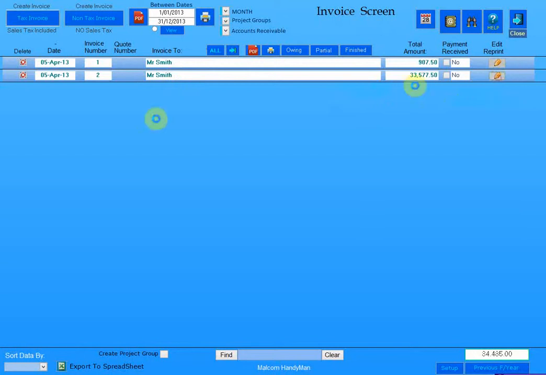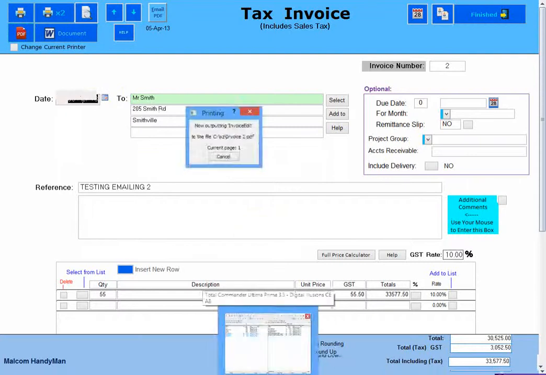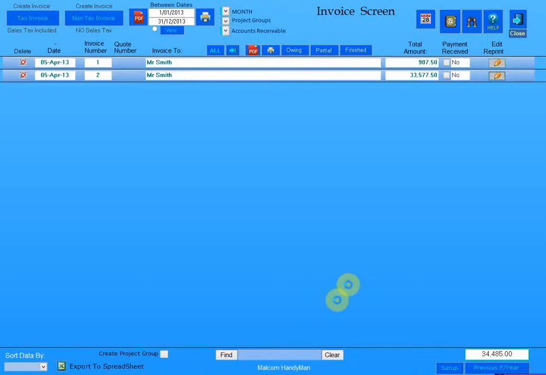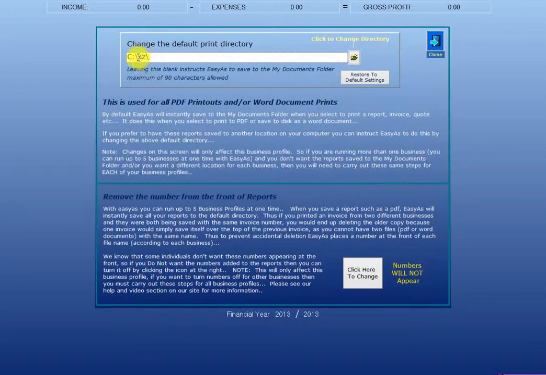So when I click print this report, we'll click this invoice. It's going to print this invoice without a number in front of it, and there we are, invoice number 2. The problem is that if I go and select another business that also has invoice number 2, that invoice number 2 is going to override this invoice number 2. And there's where the problem's going to happen. But again, that's not going to be a problem if you go back and make sure every business has its own printing directory.